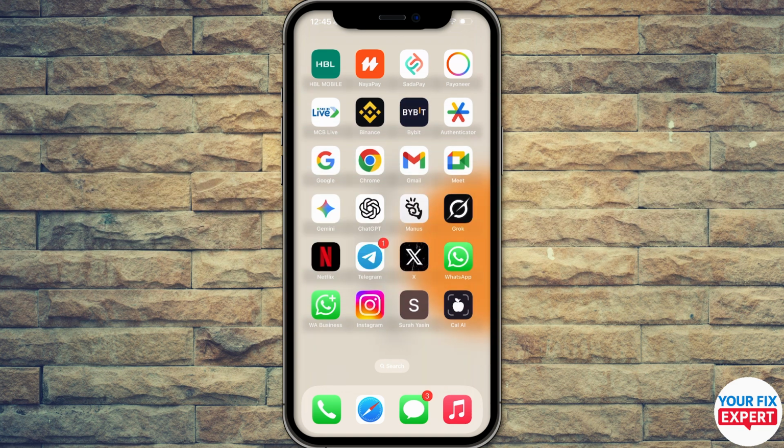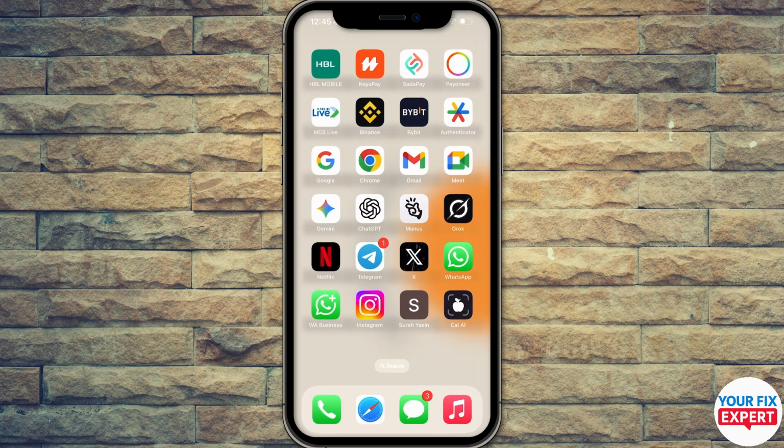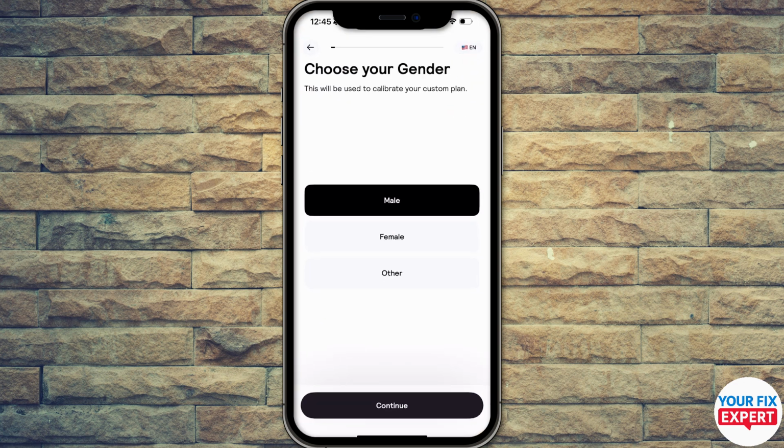Now once you have installed Call AI, just open the application and it will ask you about the details. Now there are two methods. If you have just installed the application, you can directly link Apple Health from the homepage. And if you already made an account, you can do it from the settings as well.